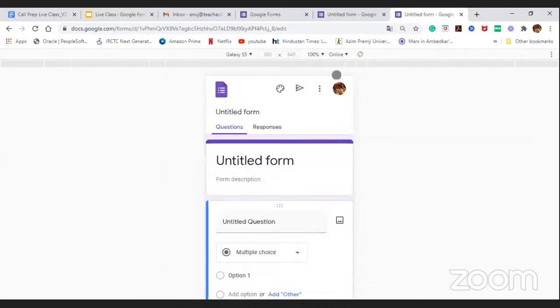So that's how you can reach it. If you are using your mobile phone, or if you are using your desktop, you can use your Gmail account and go to the Google Form homepage. So now let me know if anyone is having any issue. Great. Thank you so much.